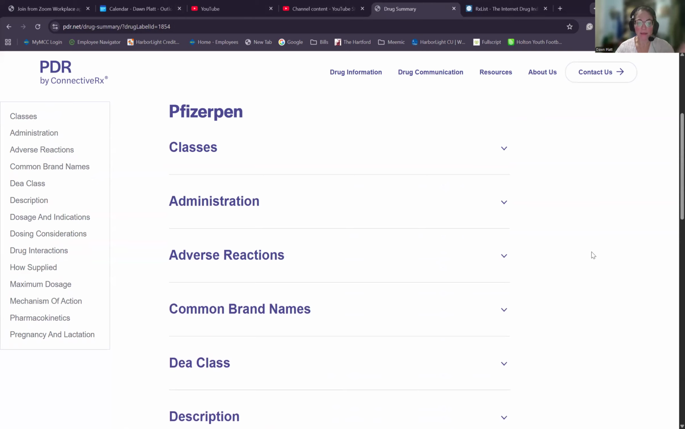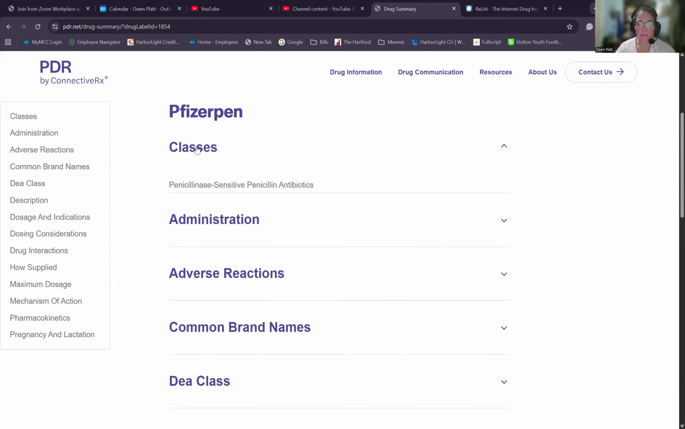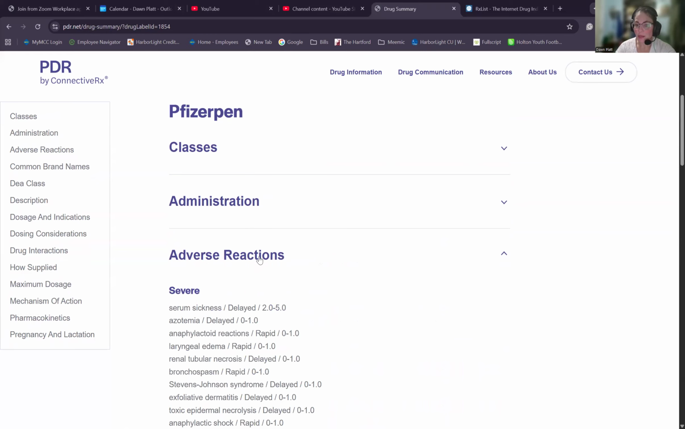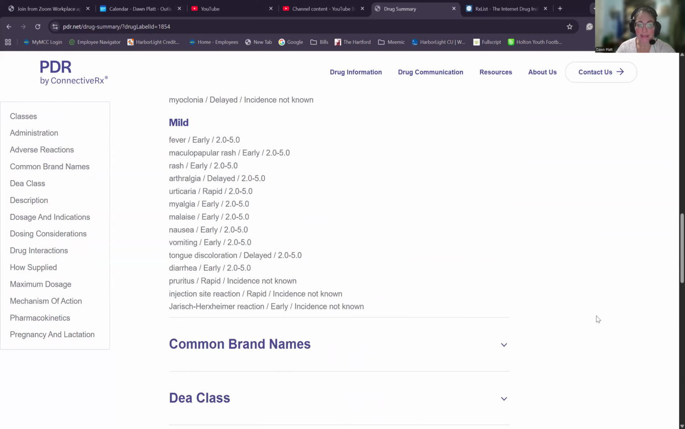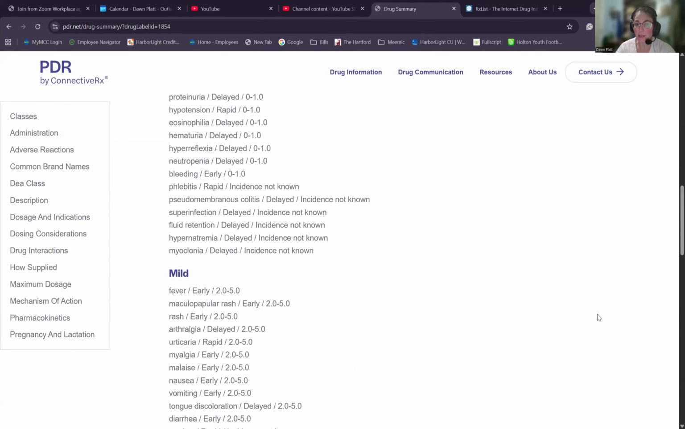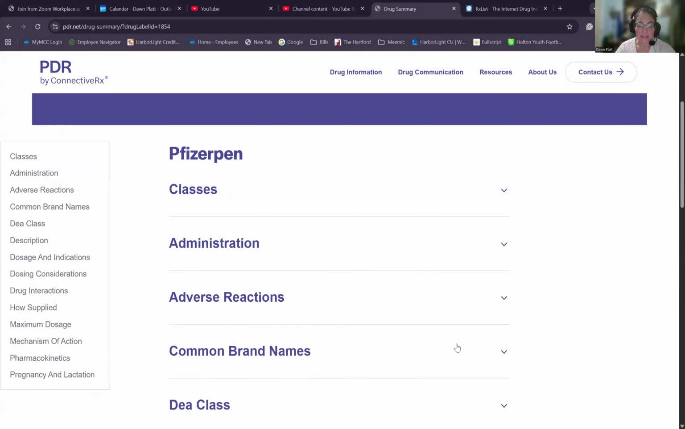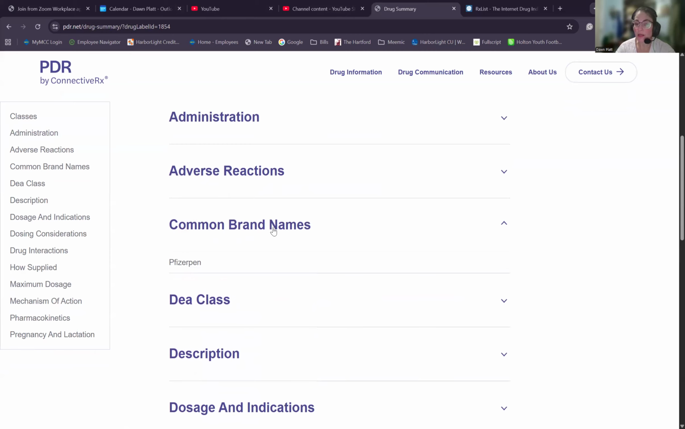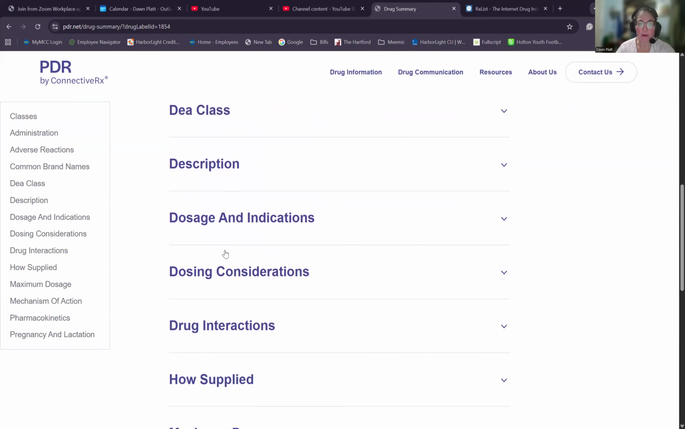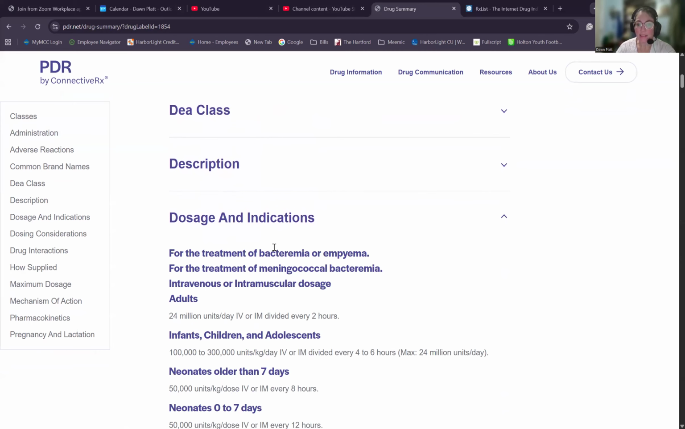So going back in here, classes, there's your class. You don't have to worry about administration, but if you want to, you can read about administration. Adverse reactions, this is where you're going to find the actual adverse reactions, the severe, and then the mild, which is going to be your side effects. Common brand names, this is where you're going to find the brand name because I've given you the generic name. You don't need DEA classification. You can look at description if you want, but the indication, this is where you're going to find the indications for use.